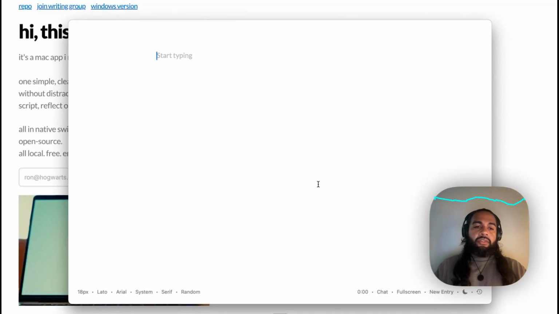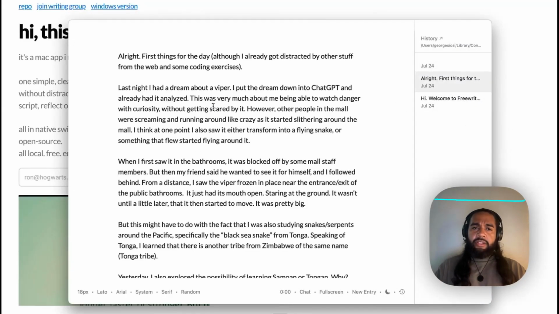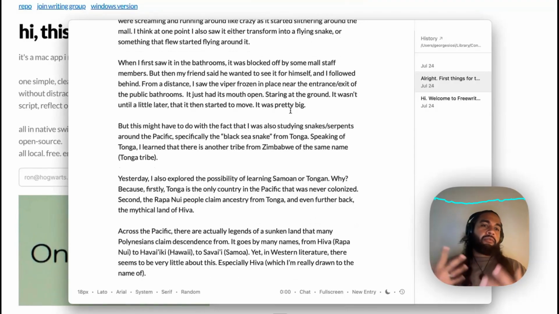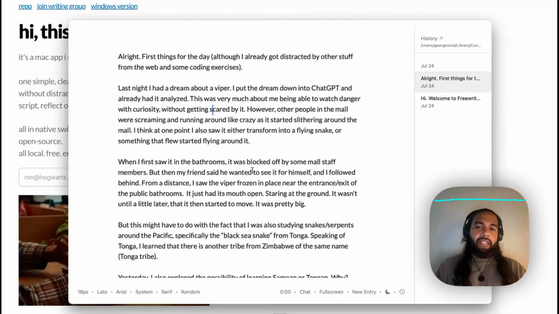You can go into full screen mode or not. And you've got a dark mode or a light mode. Over here is the history. Okay. And I've already created an entry. This is a morning entry. So I've already been writing in Notion, right? But I wanted to experience what this would be like, and I loved it.